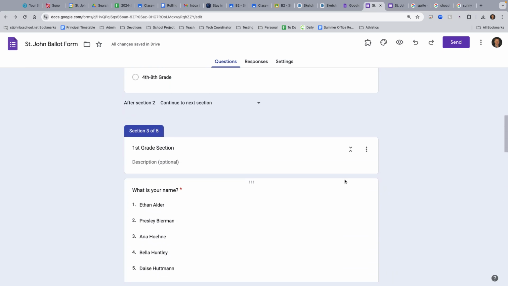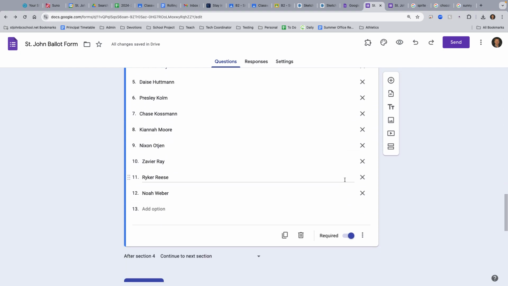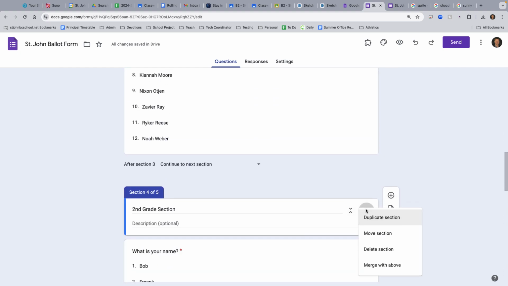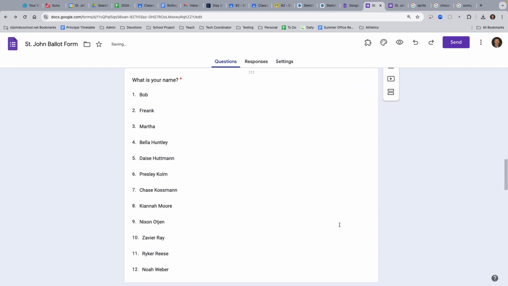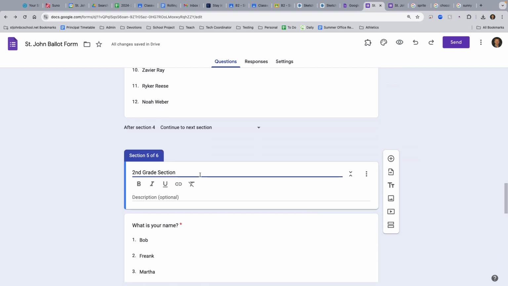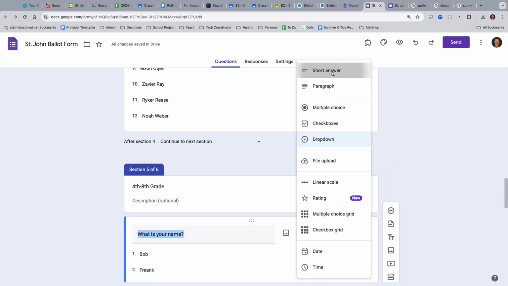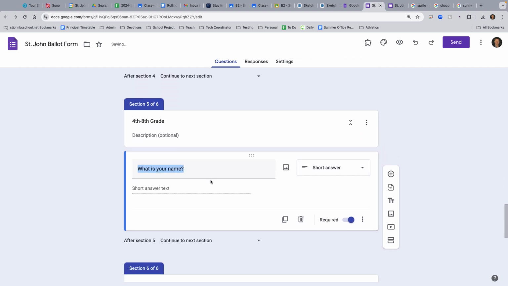And so then the 4th through 8th grade section will be the easiest. Again, I'm going to duplicate the section. And this is going to be 4th through 8th grade. And instead of drop down, they're just going to have short answer. All you have to do is type your name in 4th through 8th grade.